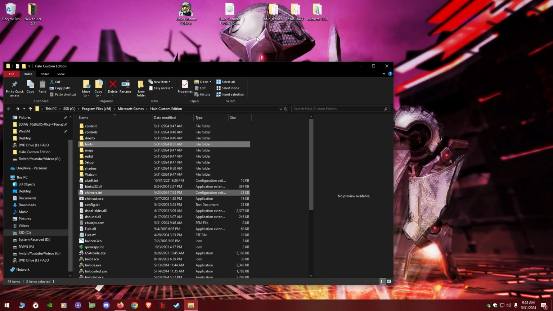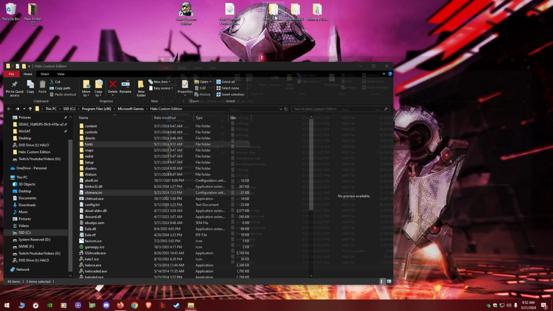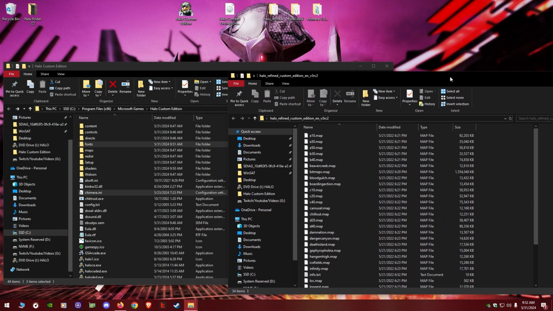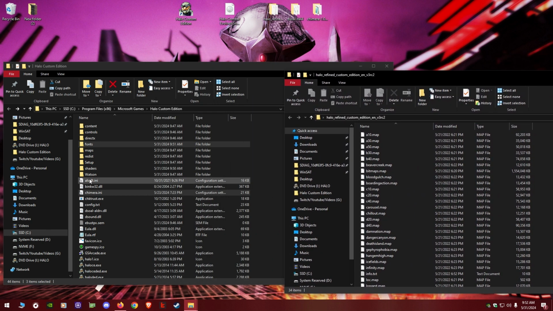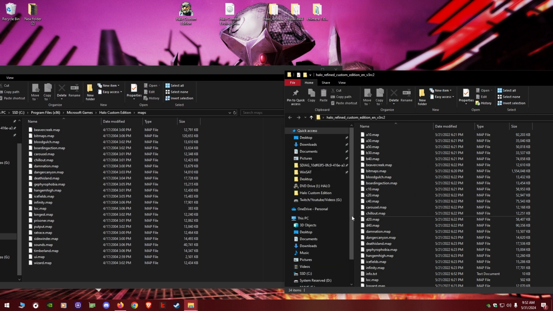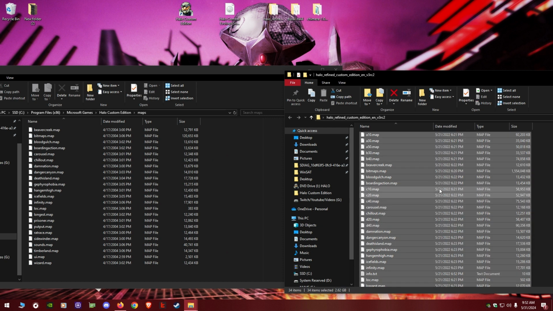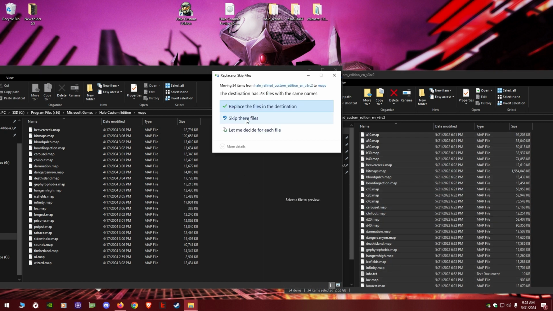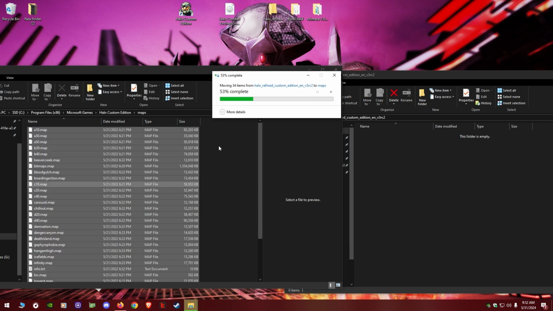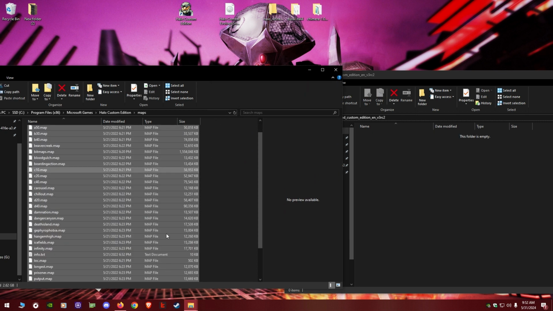Okay, so by the time that was done, now we're going to get the Halo maps. This one, go to maps right here, open it, and you just click one of them, press Control and A, and it automatically grabs all of them. So hold it, drag it over, and replace all these files. Continue, and there you go, you have all of them.